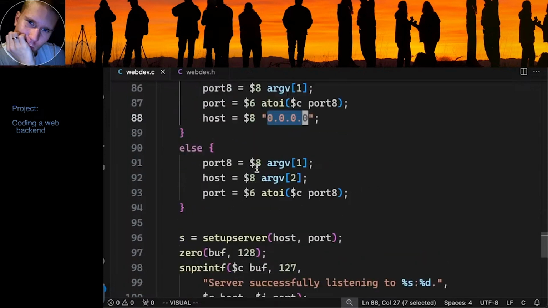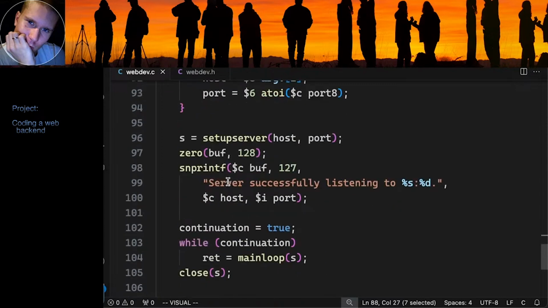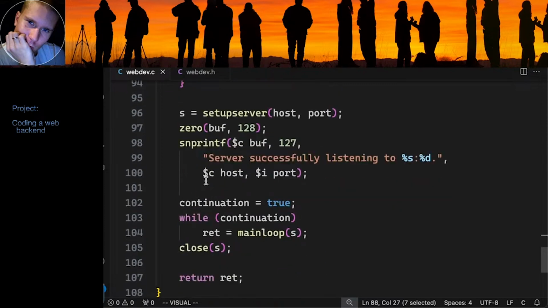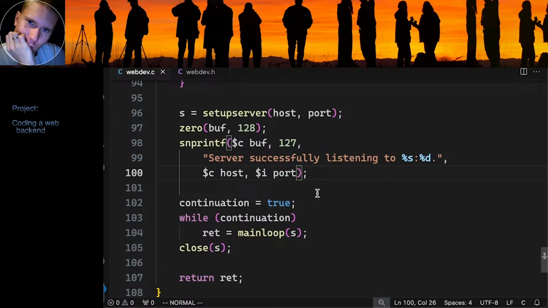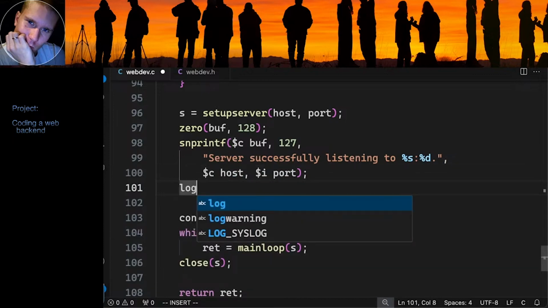Okay, so we set all the variables, then we write to this buffer. I wonder if this is wrong. We write to the buffer, right? But then we don't do anything with this thing. So I suppose what I was aiming for was to log this message. So let's do that. And since our buffer is already set up, we will just do log buff.